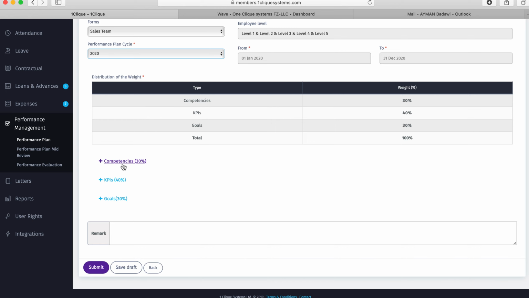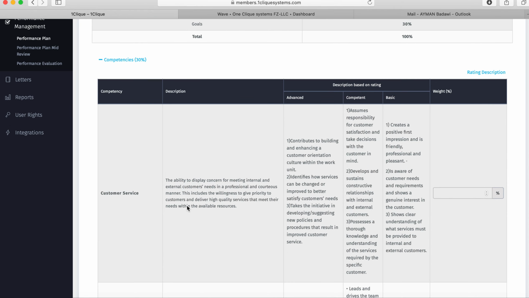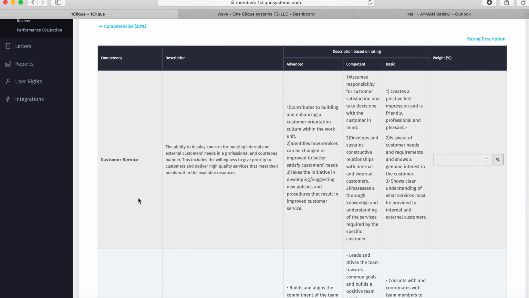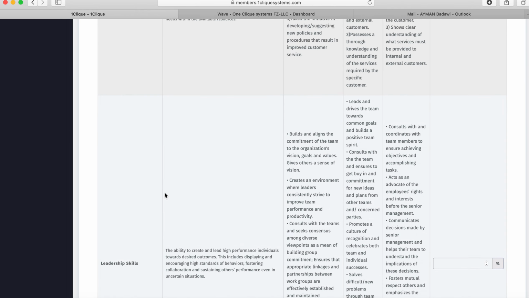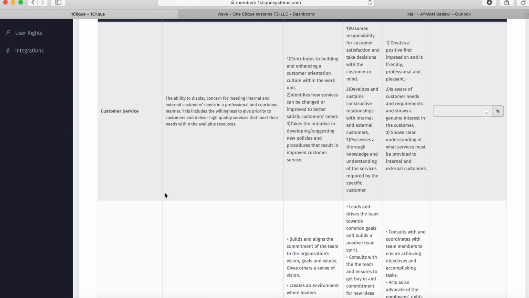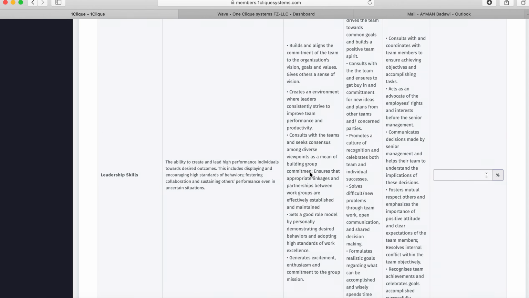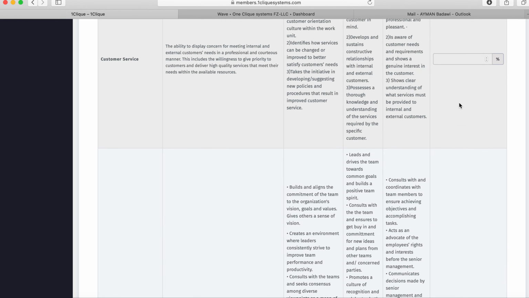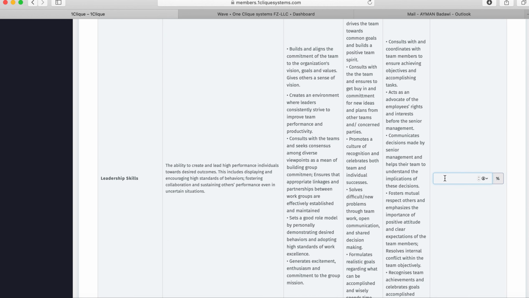You can see here the competencies, the KPIs, and the goals. If I click on competencies here, you'll see that there are two competencies: customer service and leadership, and the total weight is 30. Since I have two, I have to distribute that weight between those two. So I'm gonna add 20% here, and then I'll add 10% here. So that's the total.